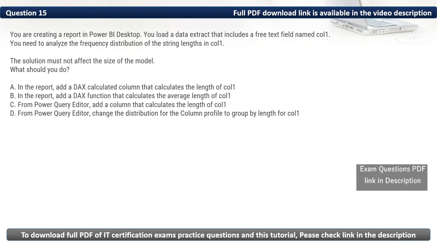Question 15. You are creating a report in Power BI Desktop. You load a data extract that includes a free text field named col1. You need to analyze the frequency distribution of the string lengths in col1. The solution must not affect the size of the model. What should you do?